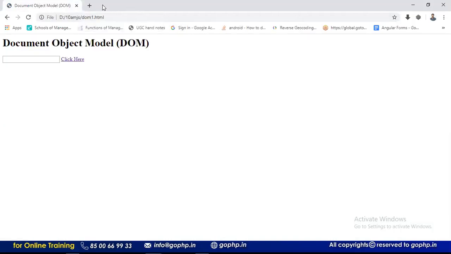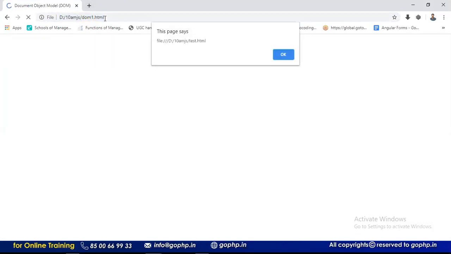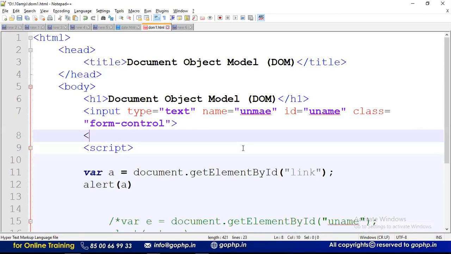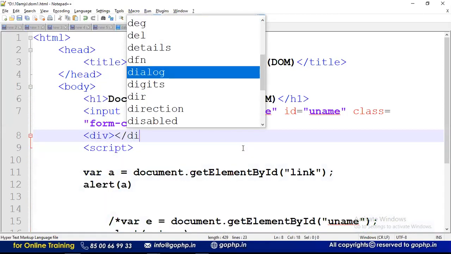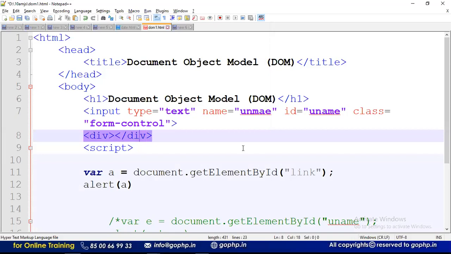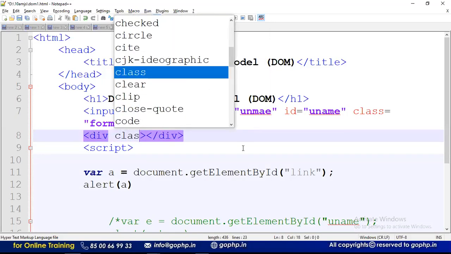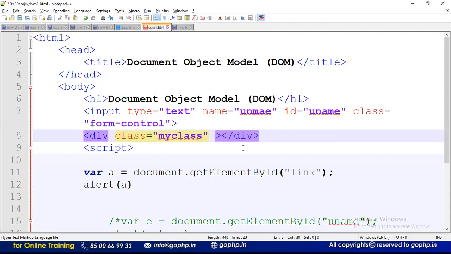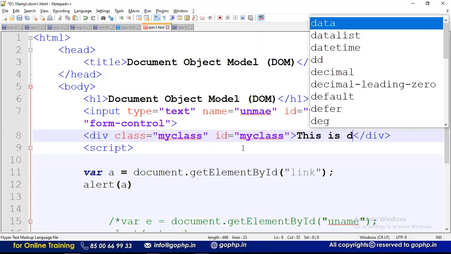Wait, I just want to confirm one small thing. Actually, I'm expecting something called a document element. Because it is a link, it is always trying to redirect to some other location. Or else, let me give a div element, guys. We will talk about the anchor tag later, so don't bother. So class equal to my class and id equal to my class, or whatever you can take. I am writing this is div.